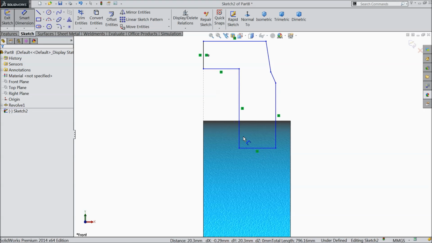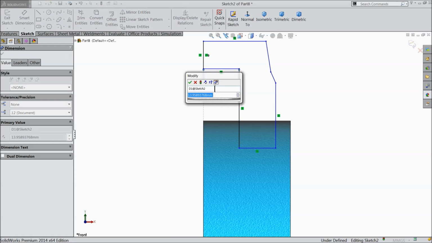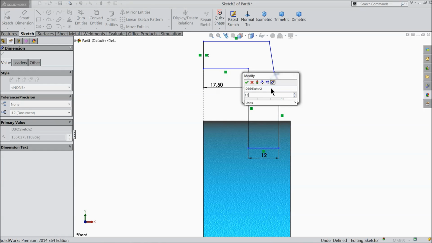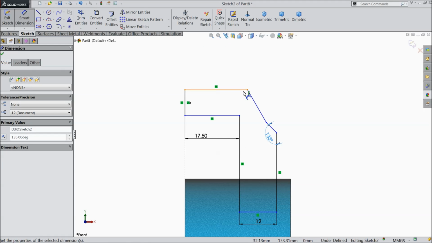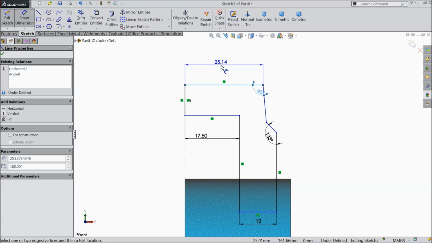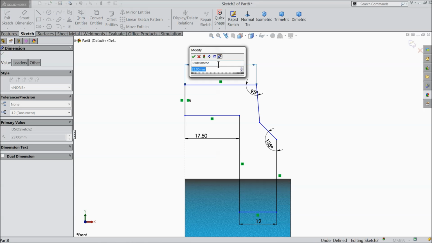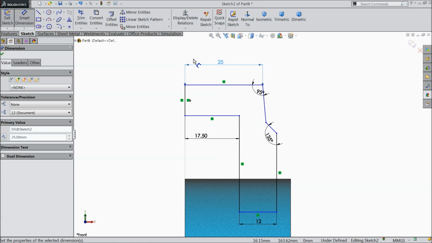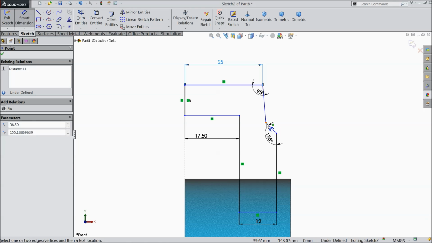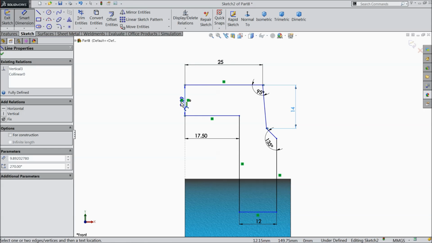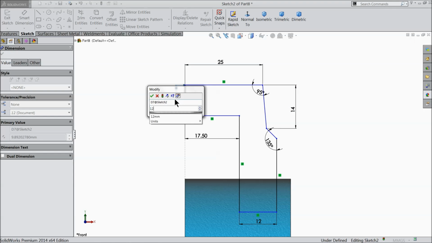Okay, now it's time to define 17.5mm, 12mm, 135° angle, 95°, 23mm, 25mm, and this point to here 14mm. Let's say this point 12mm.